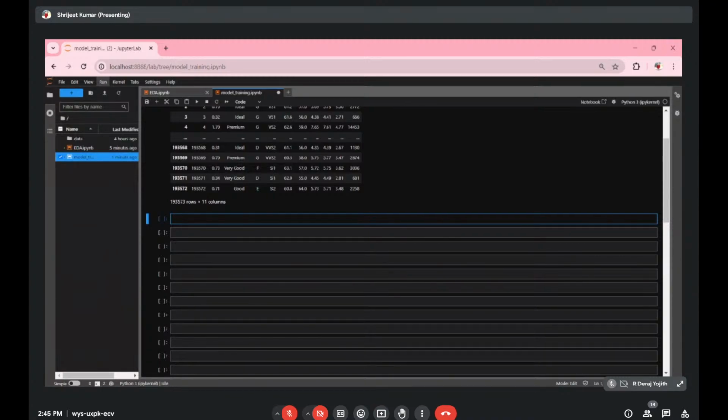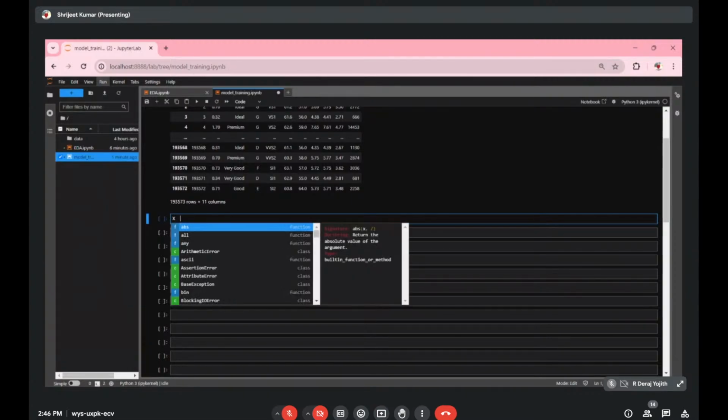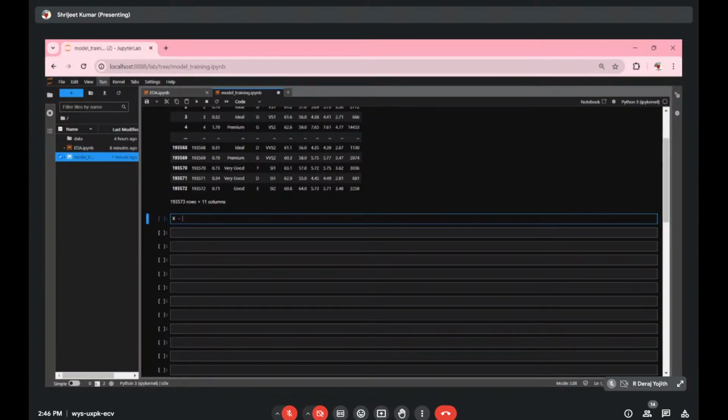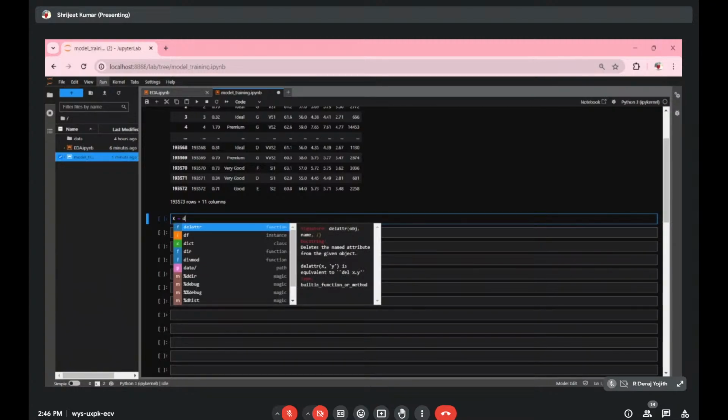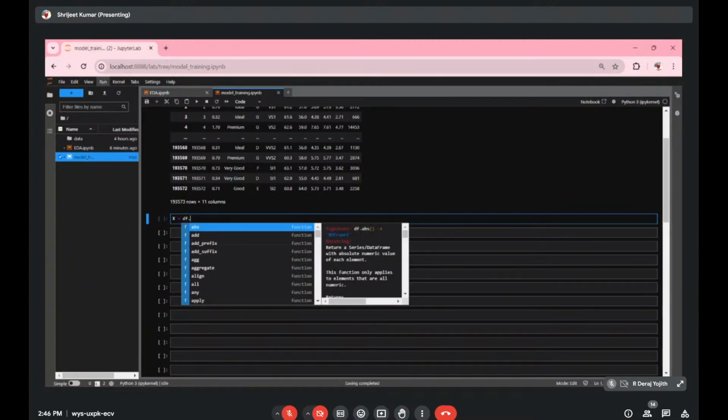Now I'm going for the model training. What I need to do first is segregate the columns which I'm going to predict from the columns which will help me predict. Firstly, I have to separate x and y values. I will make two different data frames. For x, I will just drop the price column, because price is what we have to predict, so that will be our y value.